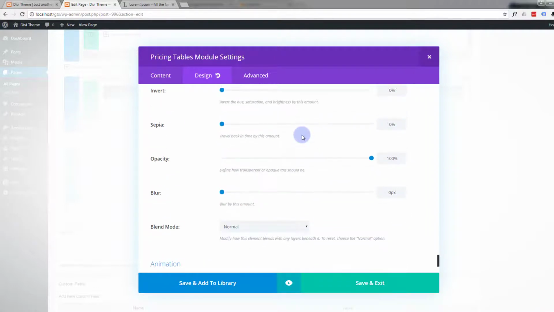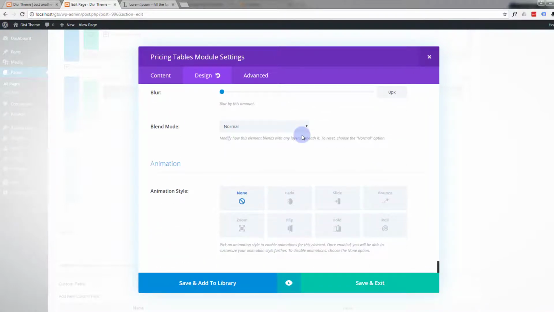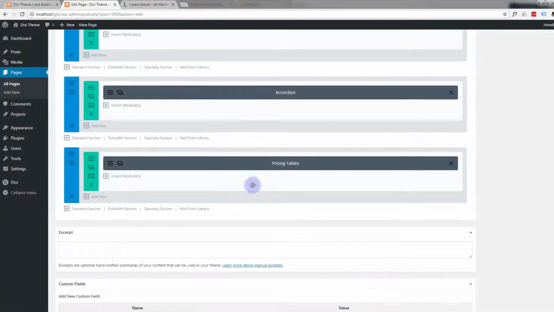Don't want any box shadow right now. Normal blend mode, animation style. We're going to leave that as is. Like I said, I'll probably put animations in at the end and go through from top to bottom and put the animation in that I want.